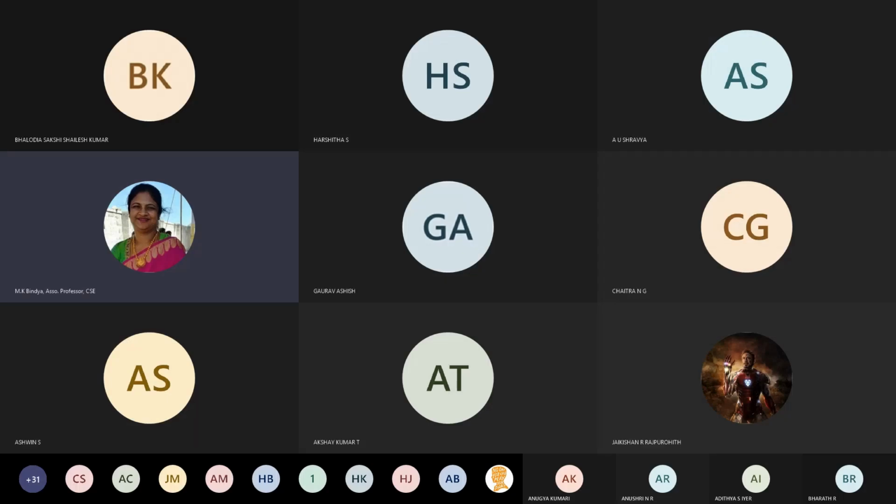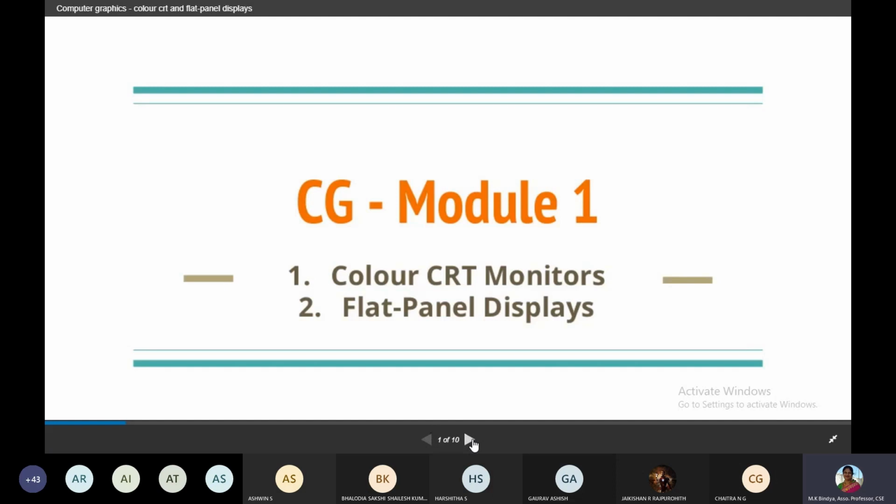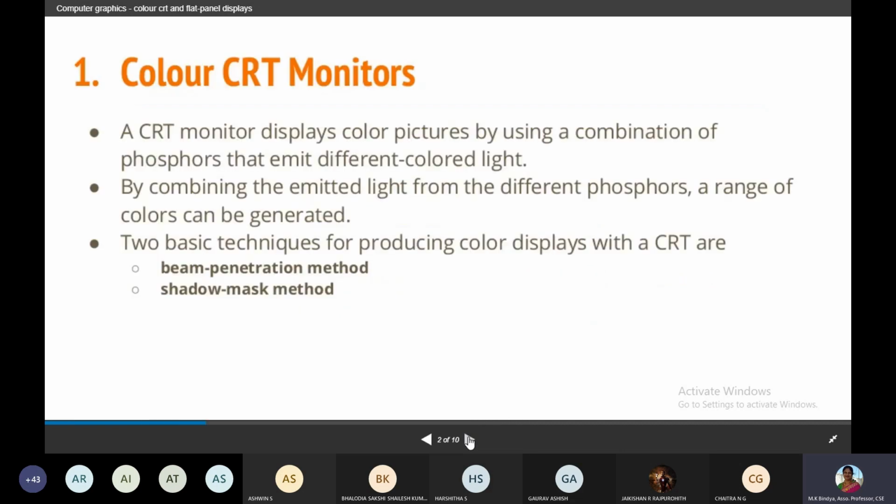devices. That is, first we'll see the next type of video display devices. Today we'll be concentrating on color CRT. This is another type of video display device, the color CRT monitor, and we'll also see the flat panel display. So first, let us take the color CRT monitors. What will happen in the case of the color CRT monitor?